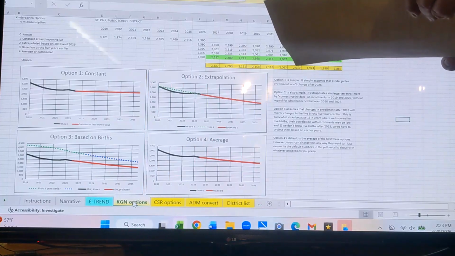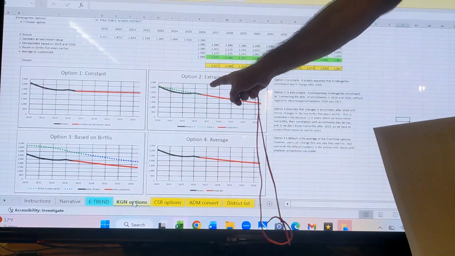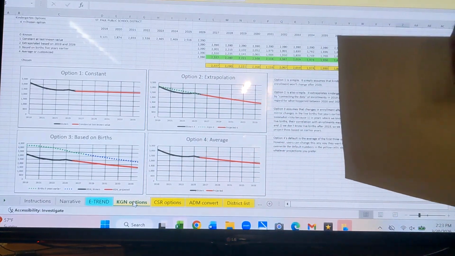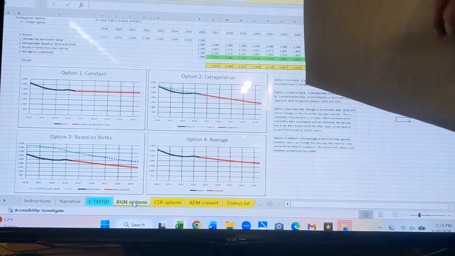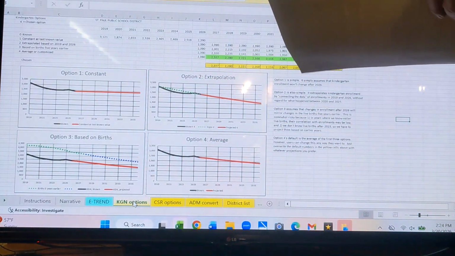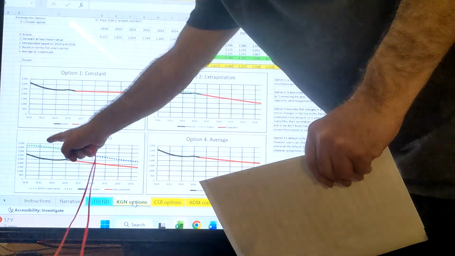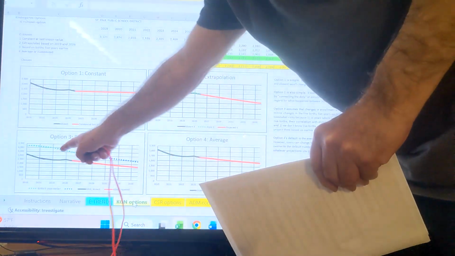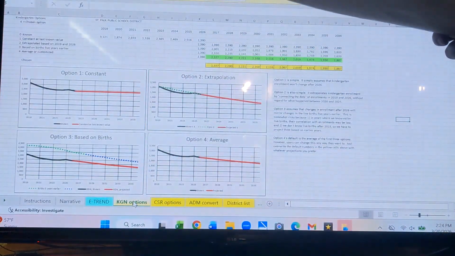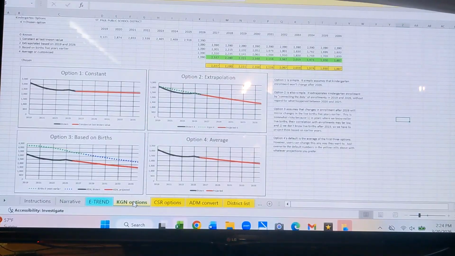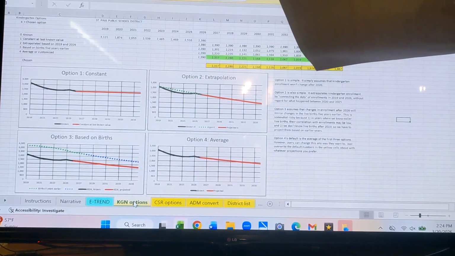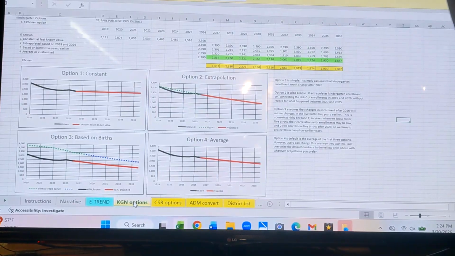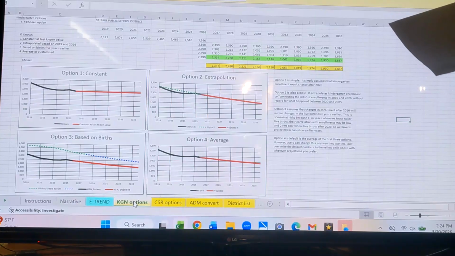Option 2 projects a fairly sharp drop, but it doesn't reflect the fact that the enrollment is pretty much leveled off in the last few years. Option 3 shows that there's been a consistent drop in live births, but that doesn't really match the not so consistent drop in enrollment projections. And again, option 4 is the average of the first 3 options. It shows a decline, but less of a decline than options 2 or 3.